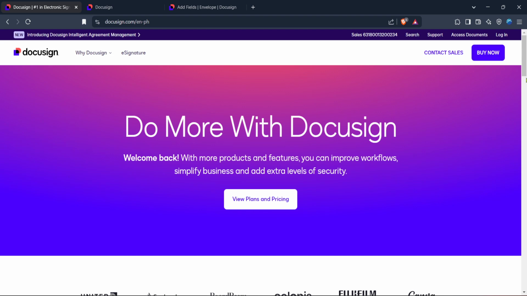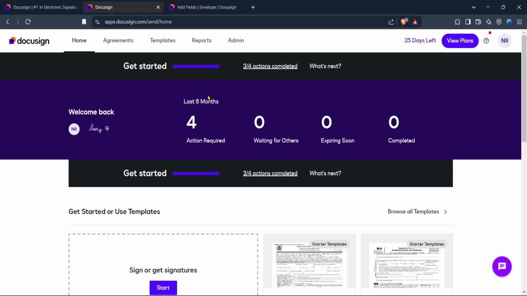Once you are on the Docusign homepage, the next step is to log in. Look for the login button, which is usually located in the top right corner of the page. Click on it and you'll be prompted to enter your login credentials. If you're a frequent user, you might already have your username and password saved, making it a quick and seamless process. However, if you don't, just enter your credentials manually. If you happen to have forgotten your password, there are typically options to reset it.